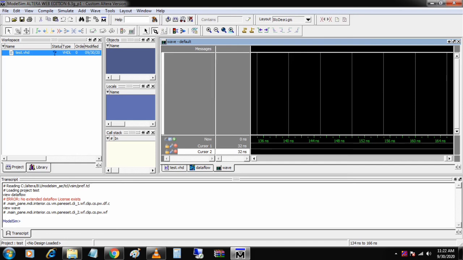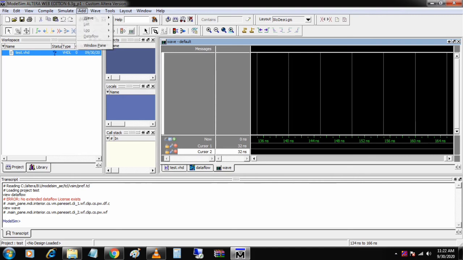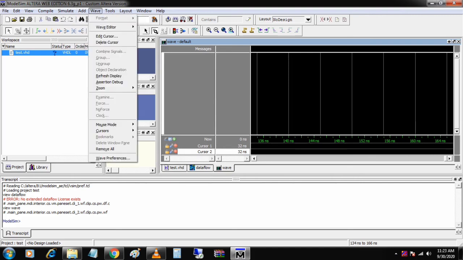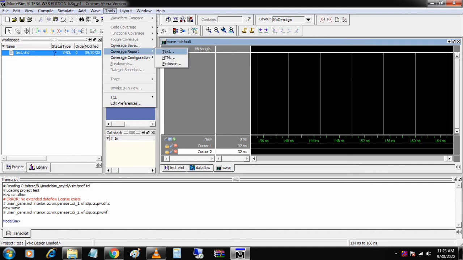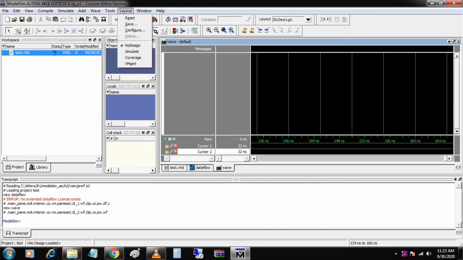Modelsim is very flexible software. In the initial stages, Modelsim will be very helpful for you to learn and become familiar, and most of the companies have Modelsim software. The compilation options are given separately. These are the report generation options, and code coverage is available.